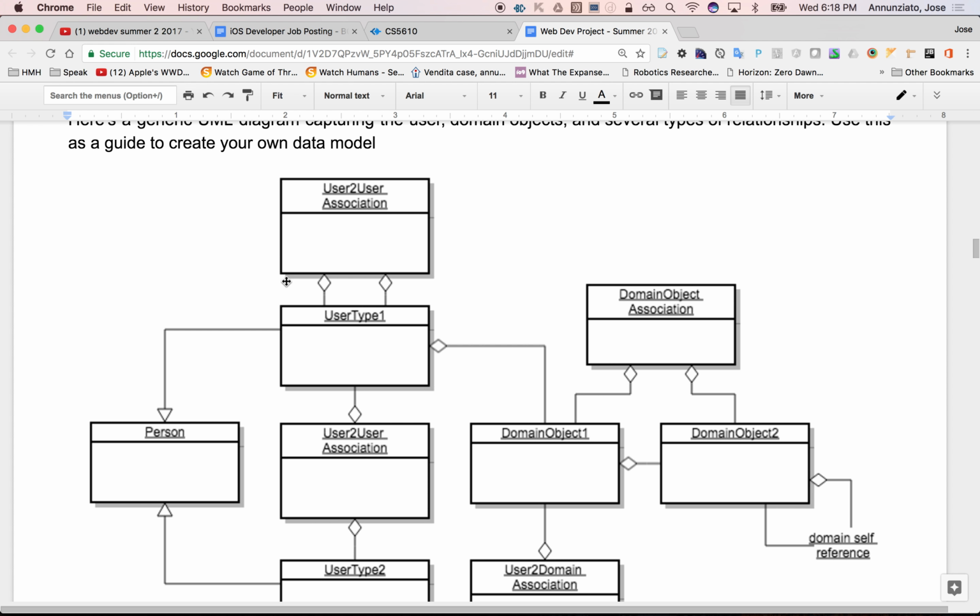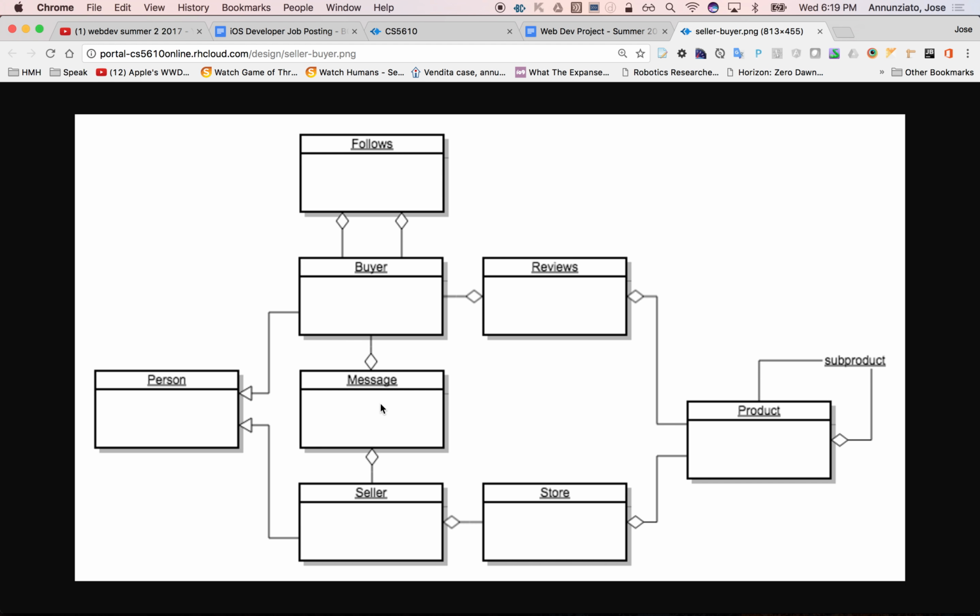So here you might have a buyer and a seller that might be sending messages between them, and a buyer can follow another buyer. And a buyer can create reviews of products, and products can be hierarchically related to one another, a tree of products, where you have categories, subcategories, and then the leaves of the products are the actual physical products. So this kind of relationship allows you to capture those hierarchies.